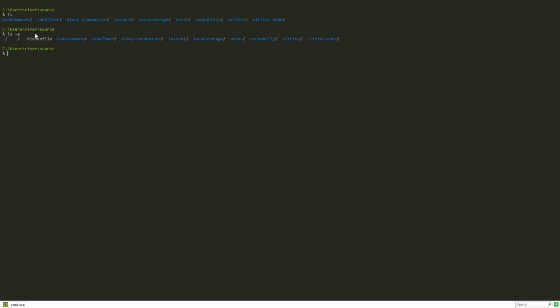And you can also give ls a path of the directory you want to view. So if I wanted to view all of the files in Code Commune, which is the directory for the website, I'll type ls and then Code Commune, and it'll list out all of the files that are inside of that directory.